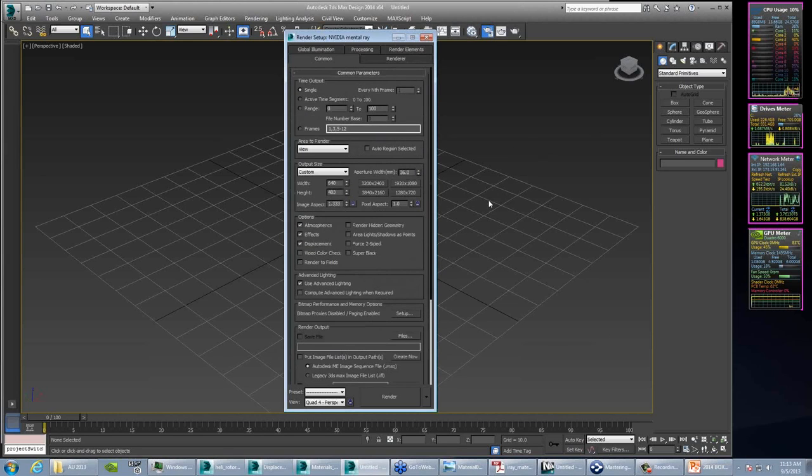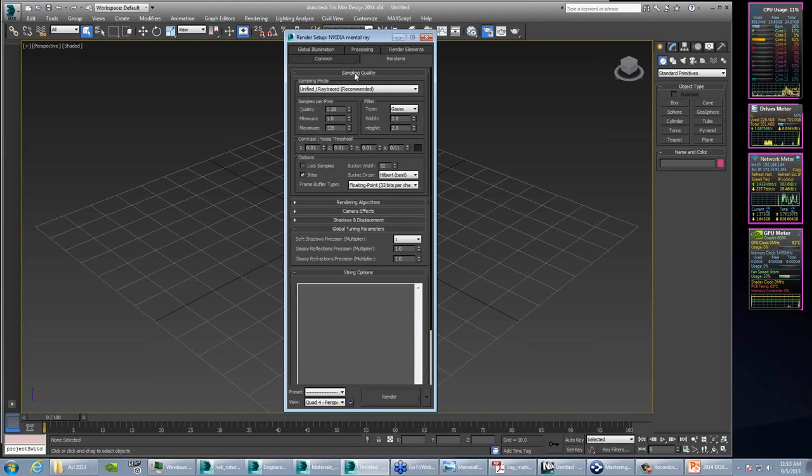Okay. A couple specific things that you should be aware of with Mental Ray. If you look at the renderer settings, if you start up a new scene with Mental Ray in Max 2014, there's a drop-down now for sampling mode, and it comes up as Unified Ray Traced Recommended. If you open up an old scene, it's going to come up with the previous classic ray traced settings, and then you also have rasterized scanline as an option. But we'll talk about the Unified Ray Traced for a moment.